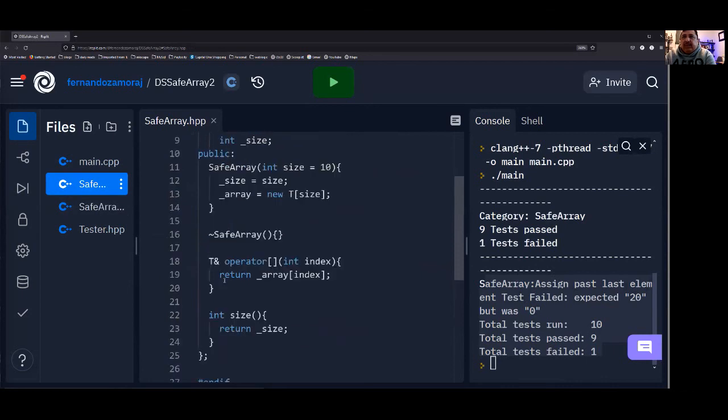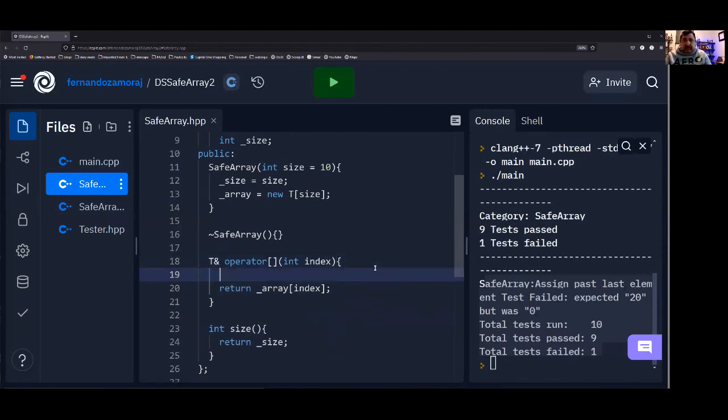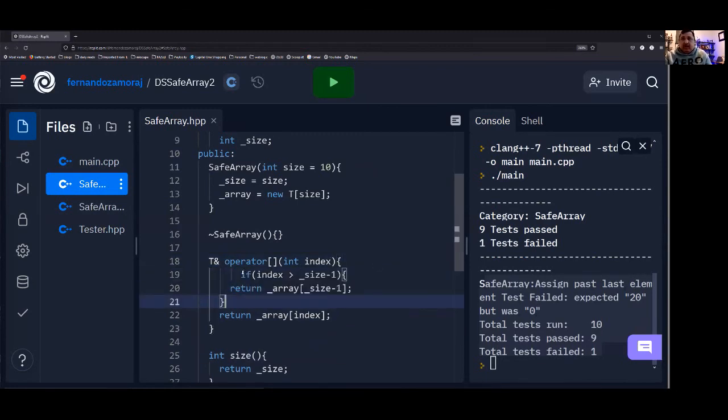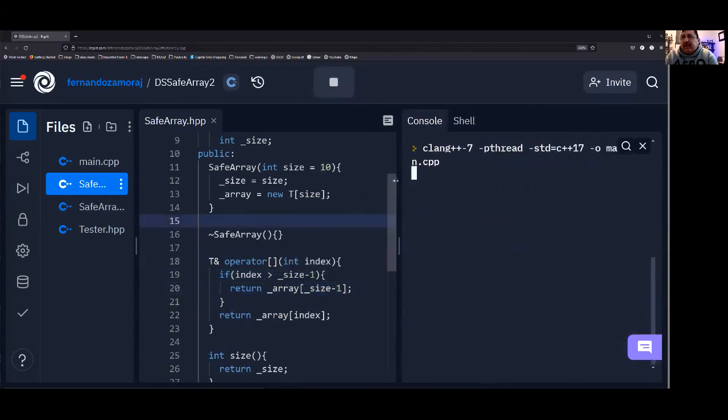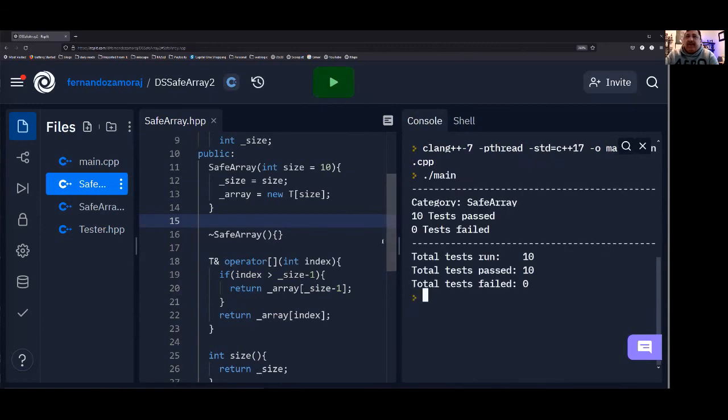So what we have to do when we do this is just check the index. And if it's greater than, we'll just assign to the last index. So we'll do something like this. If they're going past the index, we'll just assign it to the last index. So let's run it again, see if it works this time. And this time it passed.